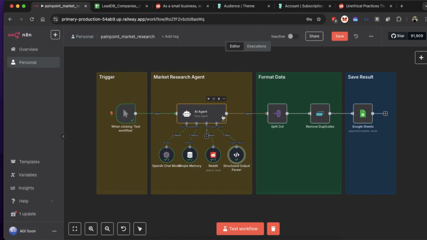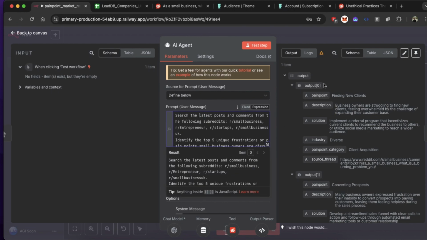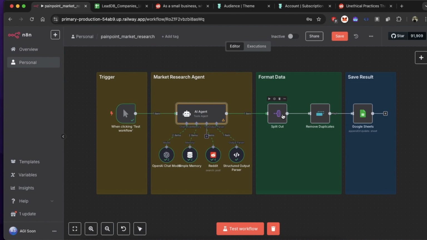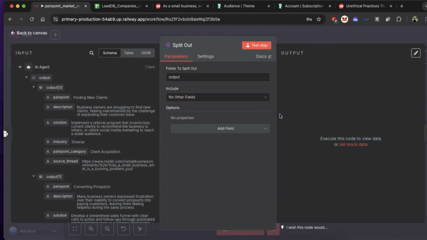And then for the next step after this output, what you will see is that when I ran it before, it gave me, if you look at the table format, the output of the pain points: the description here, finding new clients, solutions, industry is diverse, pain point category is client acquisition, and then the solution source thread is the subreddit thread that it came from. And then after that, I have the formatting where I'm splitting this particular output from the AI agent into multiple outputs. I haven't made any changes here, so all these configs are default.